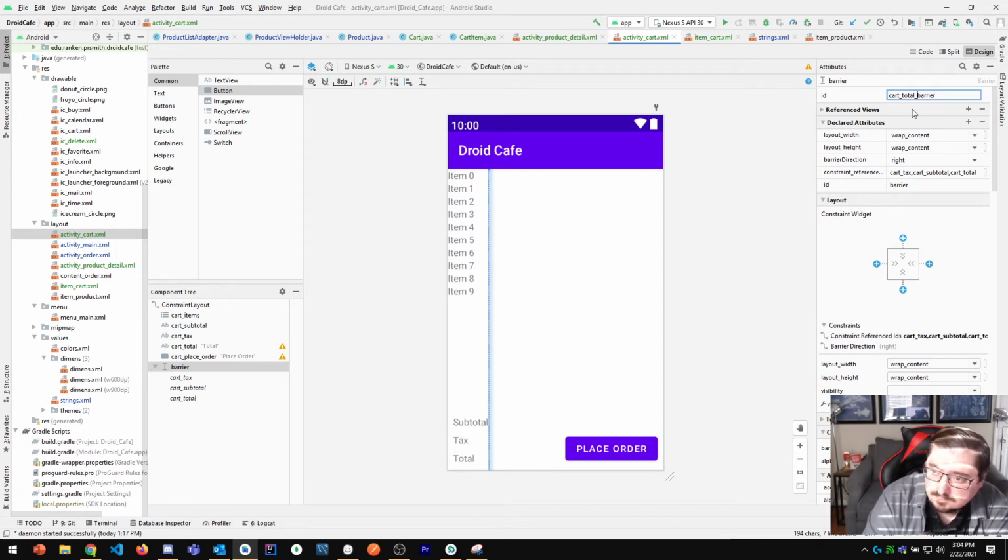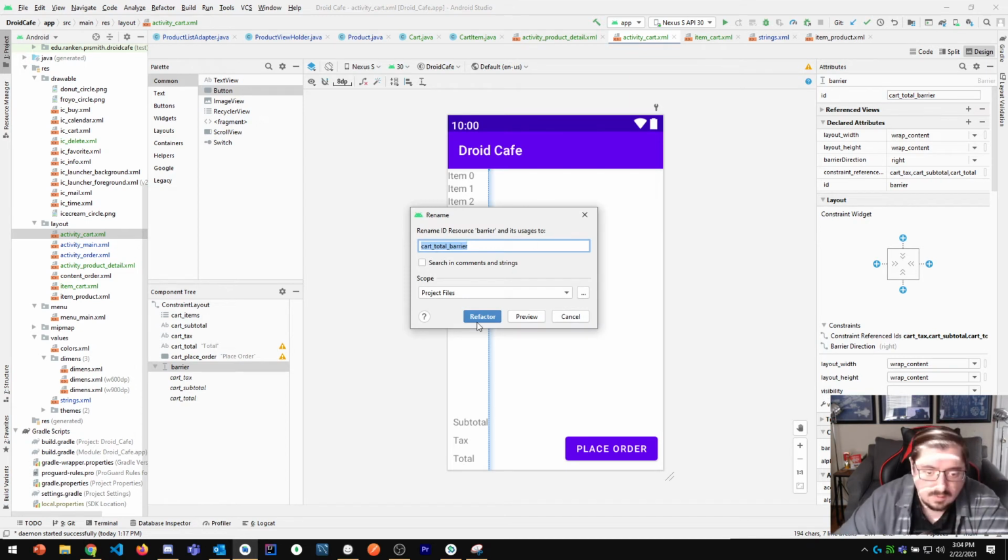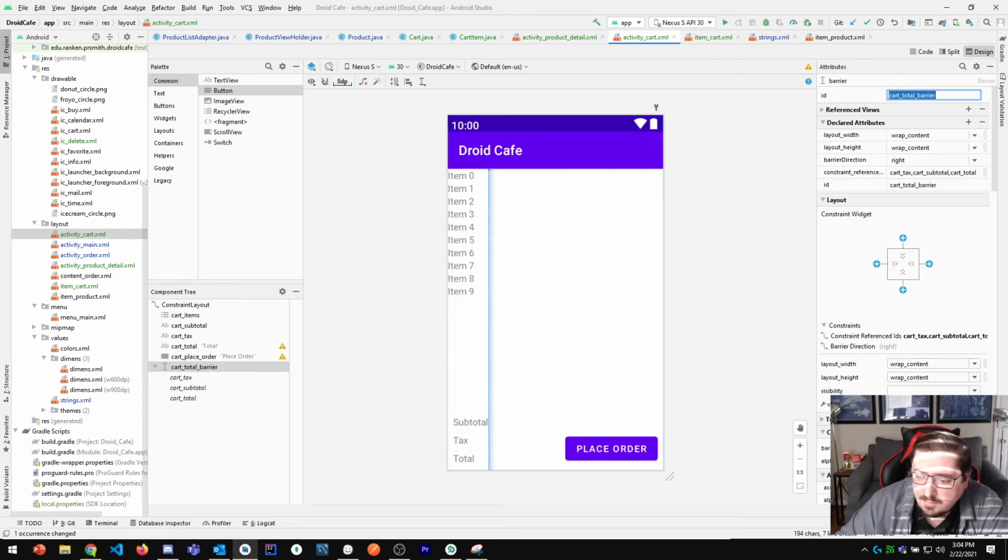What did you do to the barrier to move it out like that? I changed the barrier direction from left to right. So it's on the right edges of the controls that are inside of it. And that's sort of like a tab stop, if you will, so that things line up nice. So if I wanted to line something up to the right edge of those three, I could.